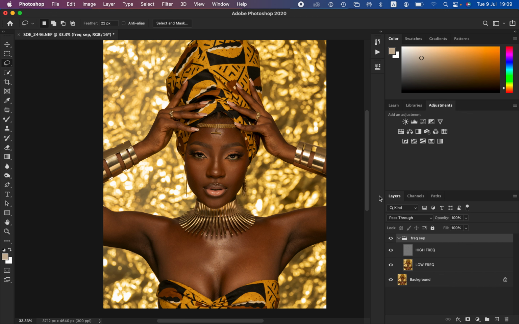For the mixer brush tool, just select the layer that is containing the skin tones that you want perfect, in this case the low frequency layer. Make sure the layer you're working on is always selected. After doing that, hide the layer that is containing the textures, because as we are working on the skin tones, we don't want to be distracted by the textures or the outlines of the image. So select the low frequency layer and hide the high frequency layer.